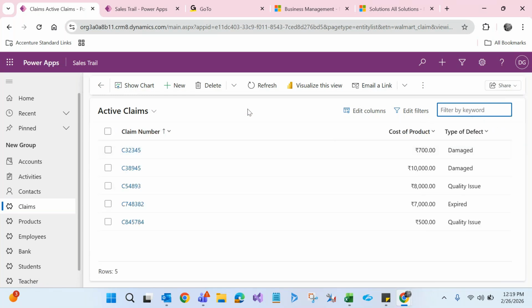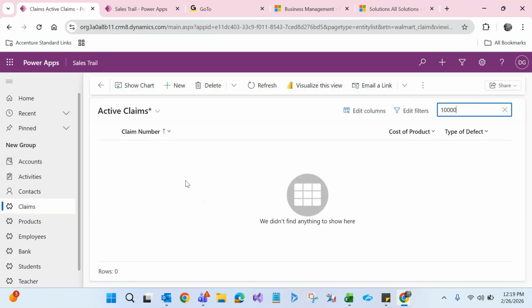Let's say I also wanted to find the claim based on the cost of the product. See, if I enter cost of the product as 10,000, the claim should come. If I enter cost of the product is 7,000, the claim should come. Let's say I enter the claim cost of the product is 10,000, enter. Do we have any claim which is coming as a result? No. Why is it not showing?